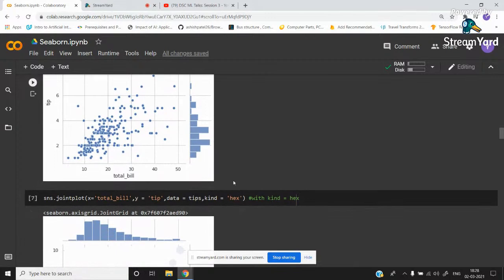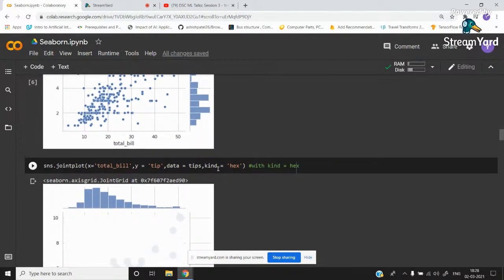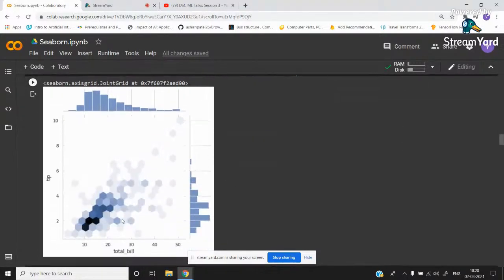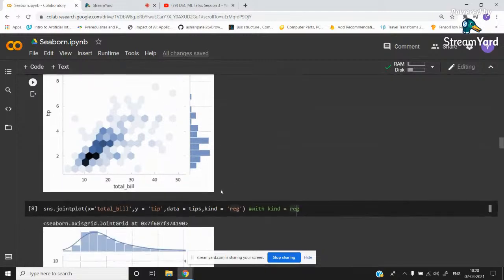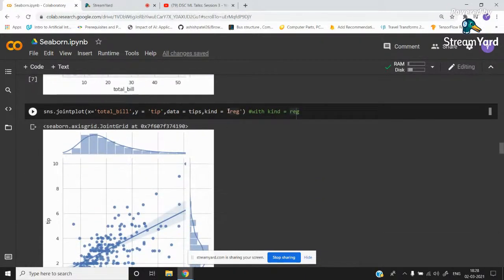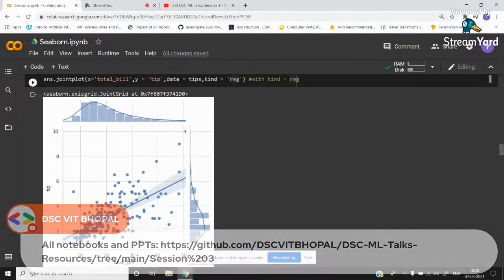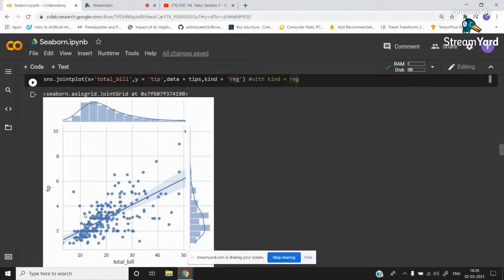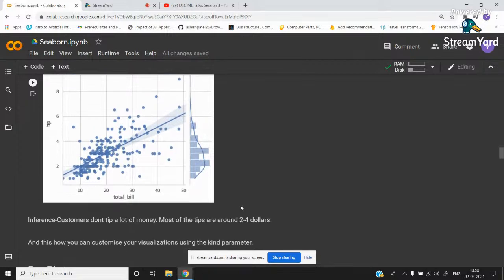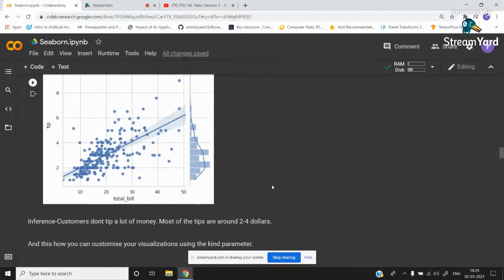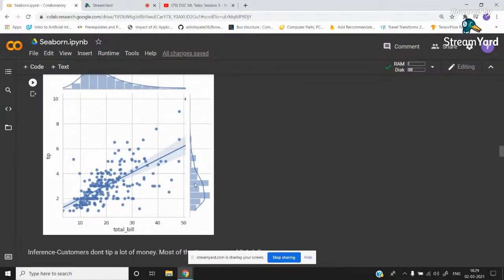Now we will use another parameter in the joint plot, that is kind. If we use kind equal to hex, all our scatter plots will be in a hexagonal manner. We can also use another value for kind, that is reg. Reg basically draws a regression line among them. This regression line is the line which has the least difference between the plotted points and the line. What inference we can draw from this is that customers don't tip a lot of money. Most of the tips are around $2 to $4, which you can easily see here.